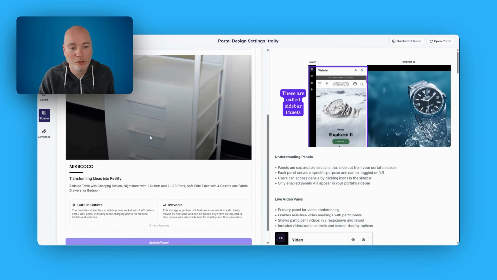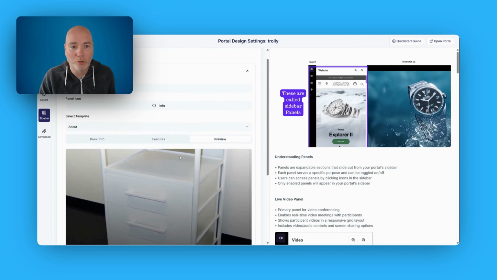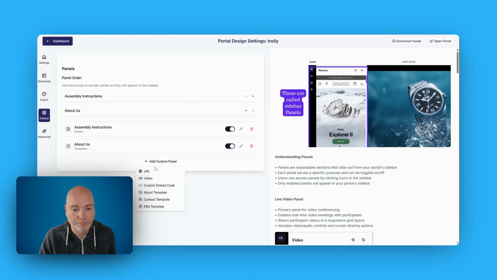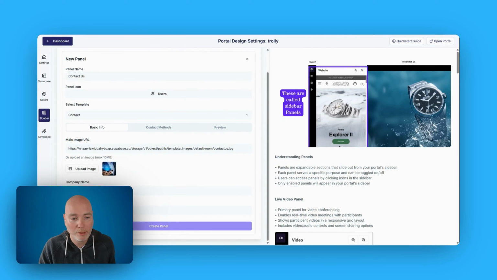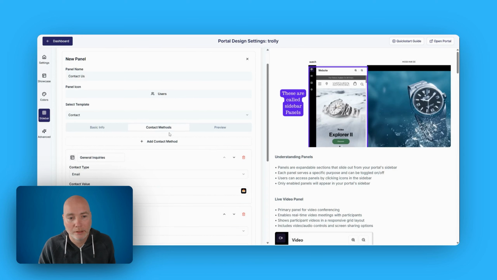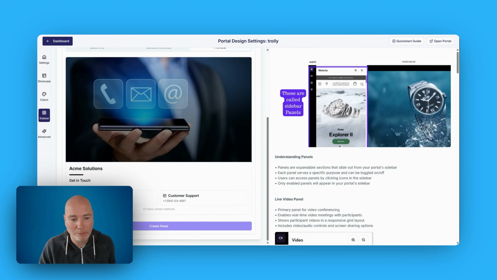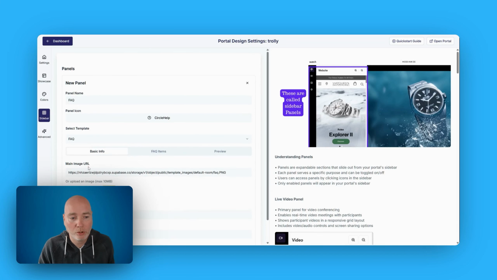So you can see there's the image, there's the name of the company, there's the tagline, there's the description, and then there's the features that I added as well. So very quick and easy. So let's go back to the sidebar. You can add contact information. So again, we can upload an image if you don't like the stock one, company name, tagline, contact methods, and again, we can preview. So you can see it's got a nice image, name, get in touch. So that's great.